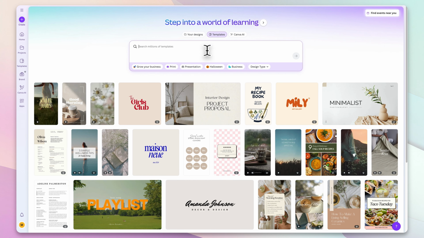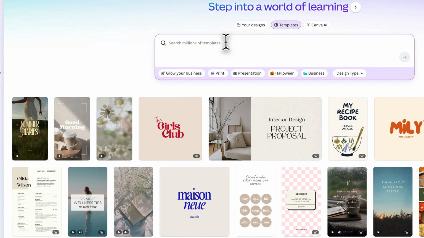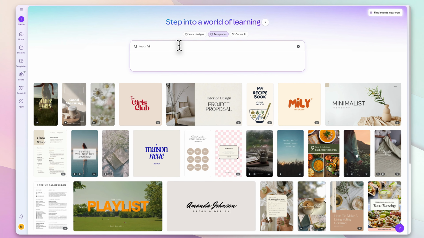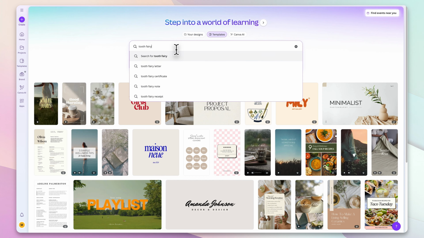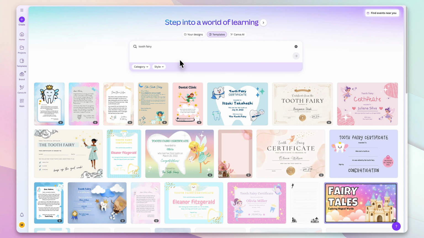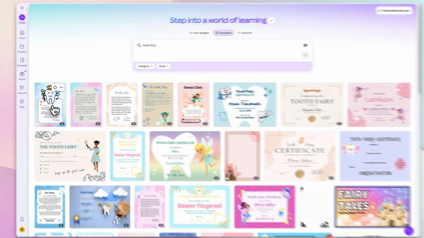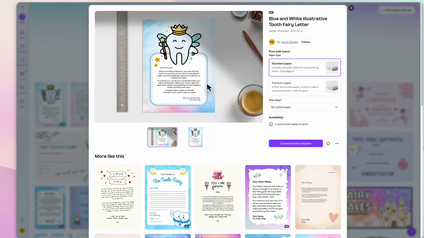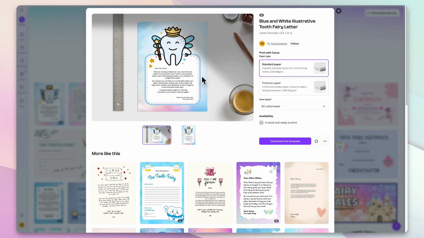So the first thing you want to do is go into the template search box and type in tooth fairy. There are a lot of things you can do. Apparently there's letters, certificates, notes, receipts, and if you go in, there's a lot of things you can choose from. The first one is a letter from the Tooth Fairy. This is if you want to send a more detailed letter from the Tooth Fairy to your kid, or create a template for your kit.